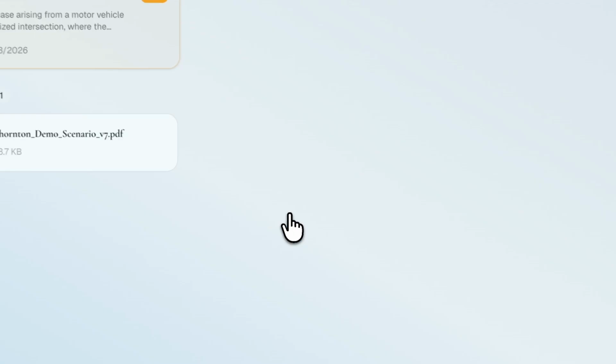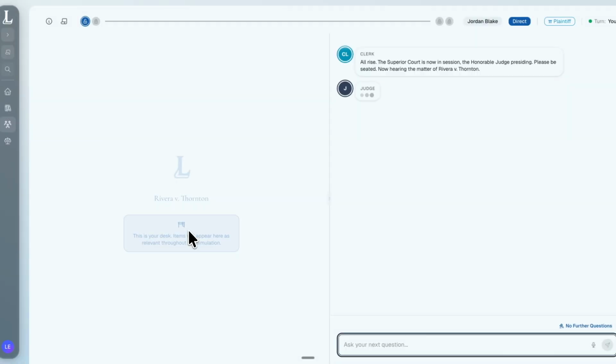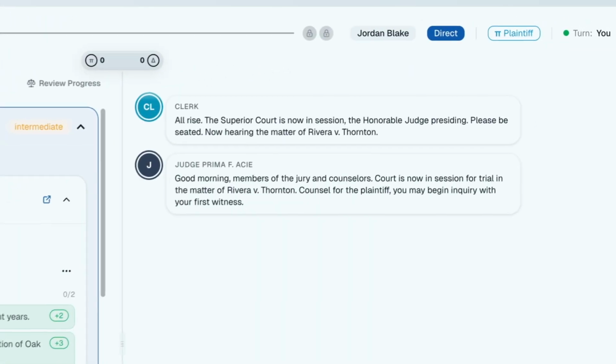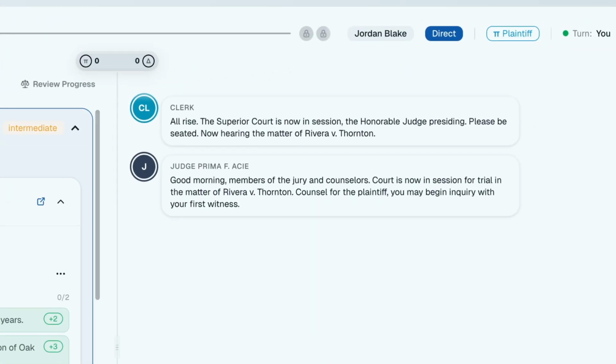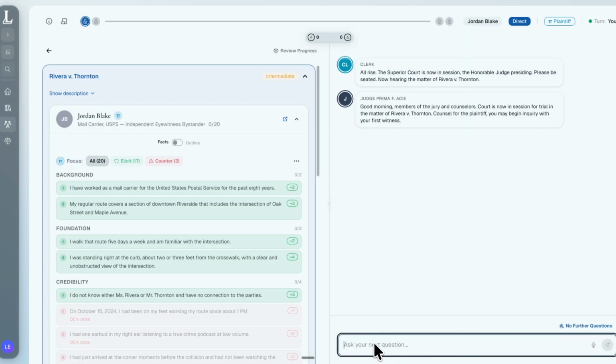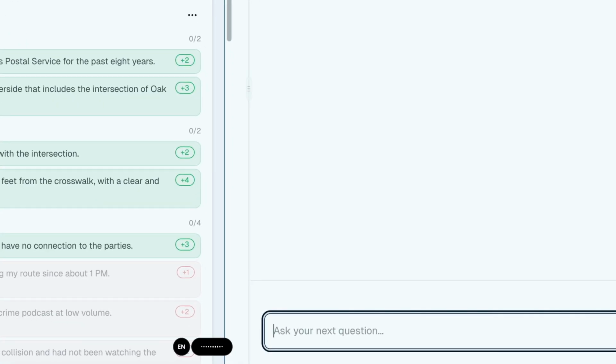Let's start playing as plaintiff's counsel. The trial starts after the judge calls the case. We begin with direct examination of our first witness, a man named Jordan Blake who witnessed the car accident while walking his route. I'll start with a few background questions like name and occupation before getting into the events in question.